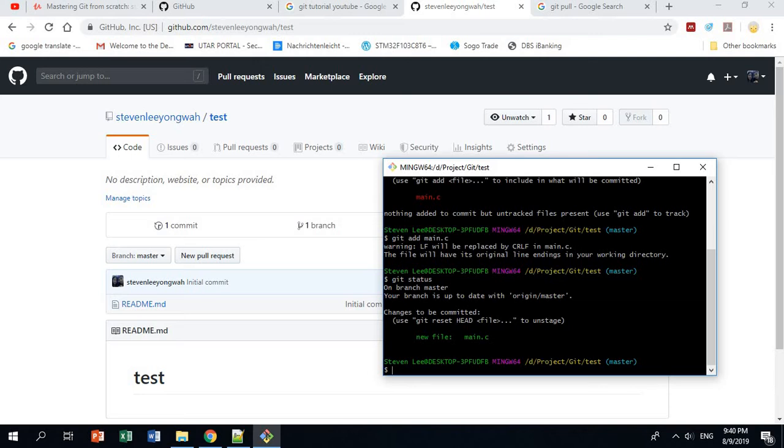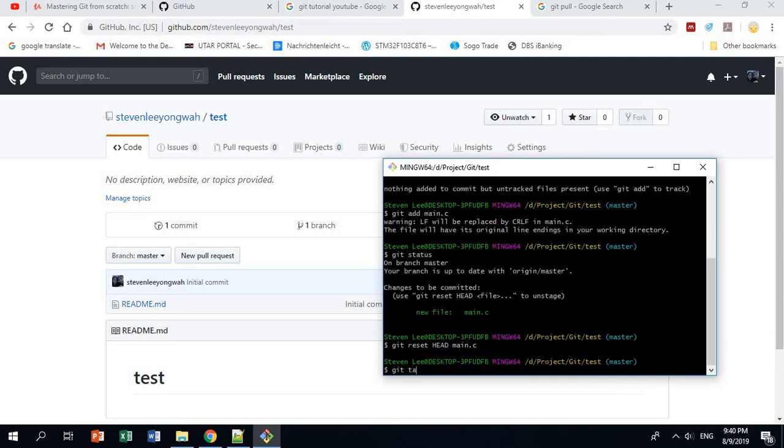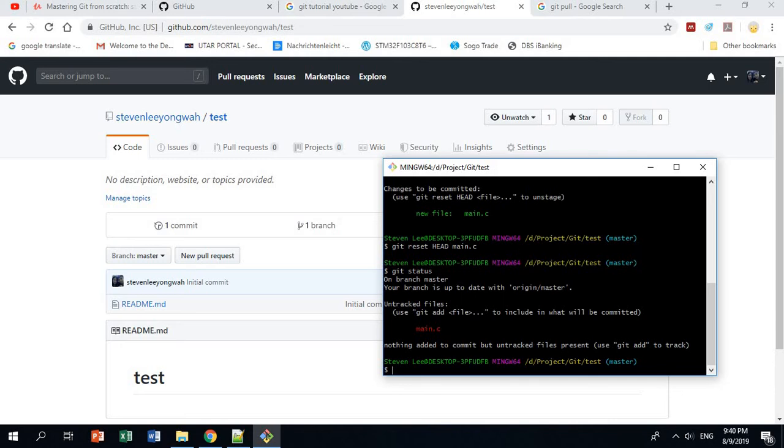Just in case you have accidentally added it into the staging area, but there are still some changes that you are going to make, you can do a git reset HEAD main.c. This command will move the main.c file from the staging area back into the working directory. You can actually see from here: use git reset HEAD, the file name, to unstage. So git reset HEAD main.c. If you do a git status right now, you can see that main.c falls under the untracked files again.